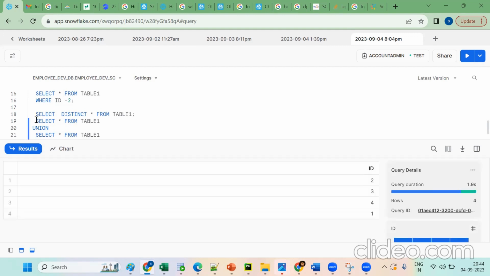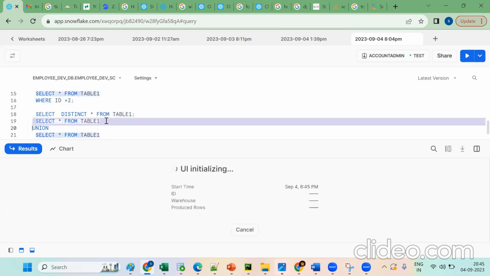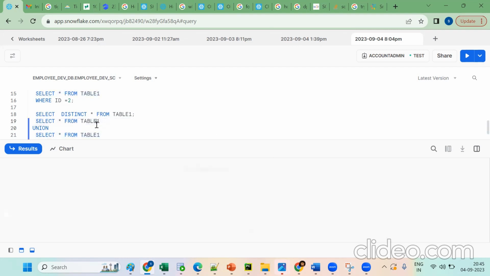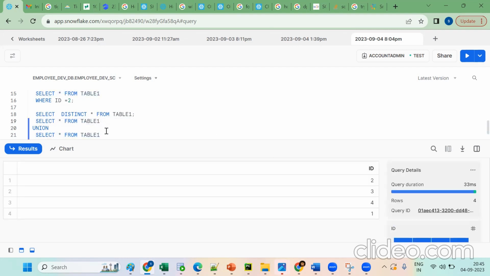So these are important. They want to get only unique records. Suppose these are duplicate records. Important question: how to get unique records? One is distinct, and one is union. There are two more things.